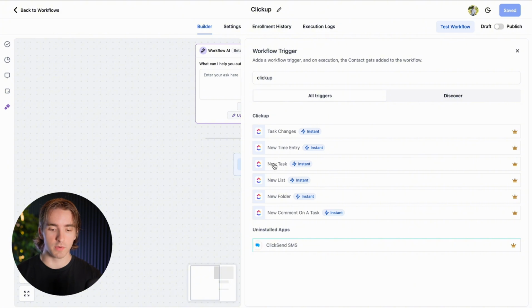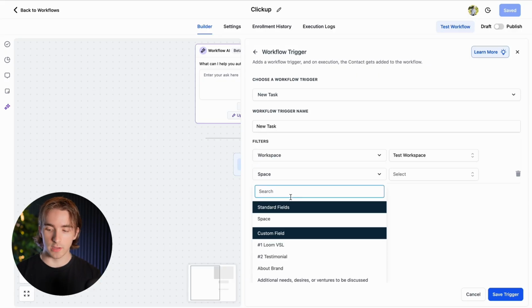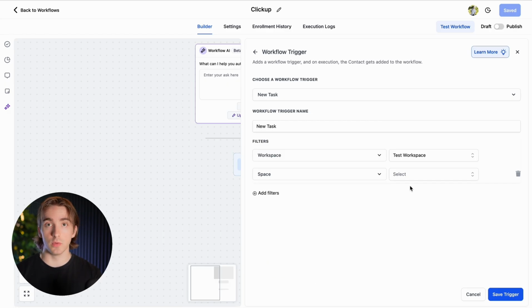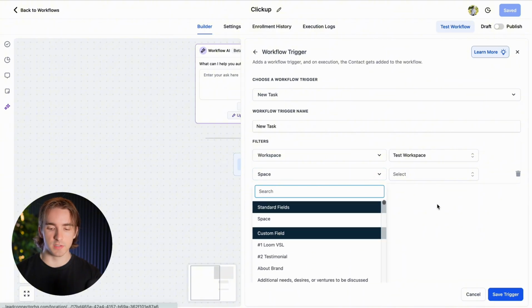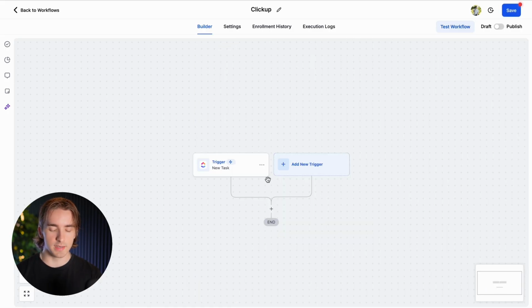So let's say whenever a new task is created inside of ClickUp, and then in this trigger, we will be able to select our workspace. Obviously, we just have one selected. And then we can also add some other filters here. The only standard filter that we have for this ClickUp trigger is space. So that is the actual space that you are in within the workspace. It's like the subspace. But of course, you can also use different custom fields if these are contact specific. To keep things simple, let's just do new tasks in our workspace and click save.